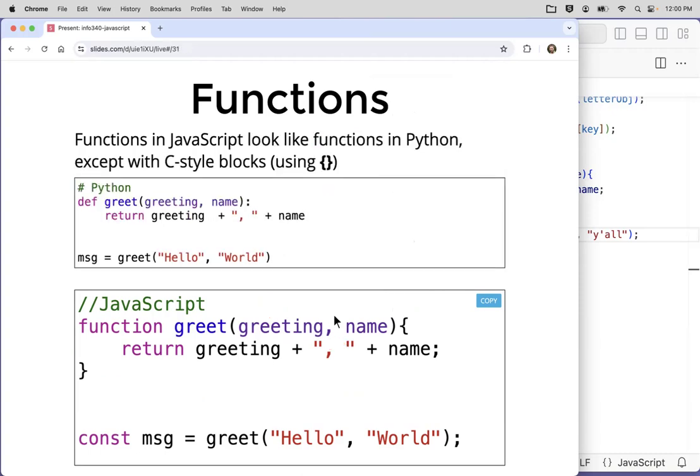If you're coming from Python, it's going to actually look really, really similar to Python. Instead of using the keyword def, we use the keyword function. And instead of using a Python style indented block, we use a C style curly brace block. But otherwise, it's exactly the same. So you can write your Python code and convert from Python to JavaScript really, really easily. And that's the basic structure for writing functions.